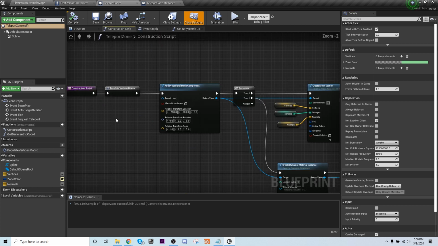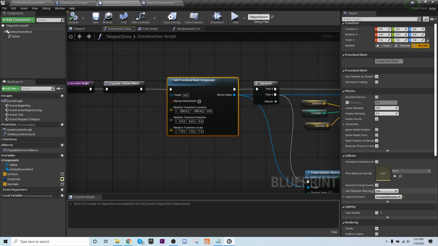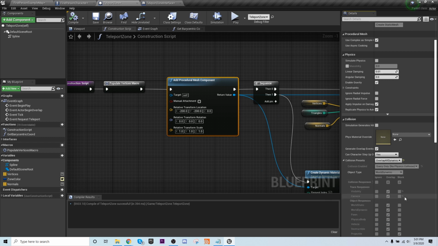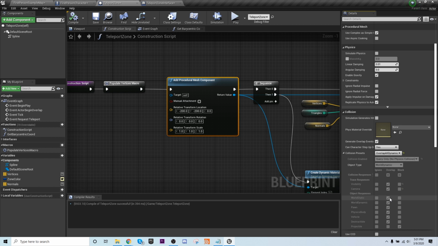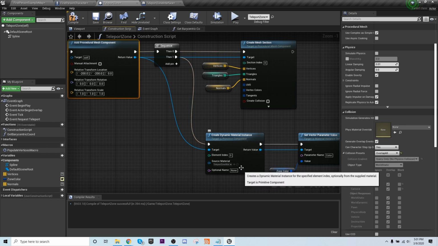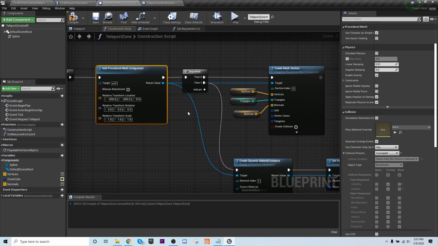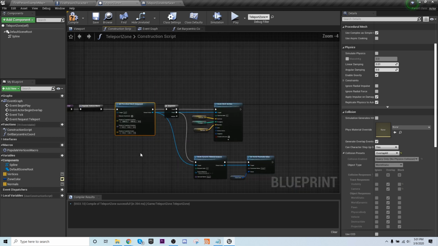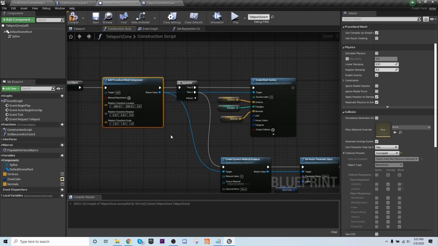And so we need to go to construction script, our procedural mesh. Should be overlapping everything. See if it's happier with that. Otherwise, what we can do here is add ourselves in a collision mesh. Oh, that's what it is. Yes. We need to actually provide collision for it.